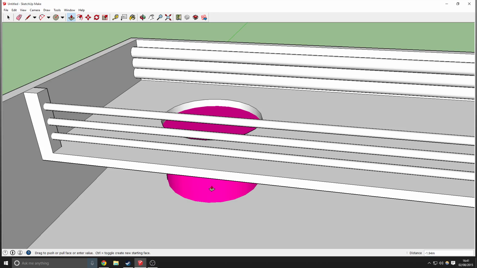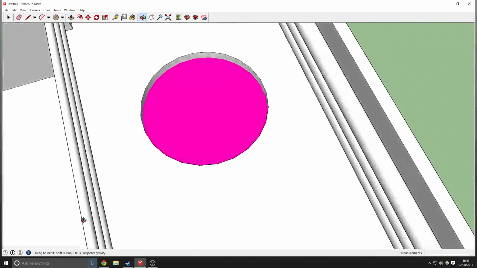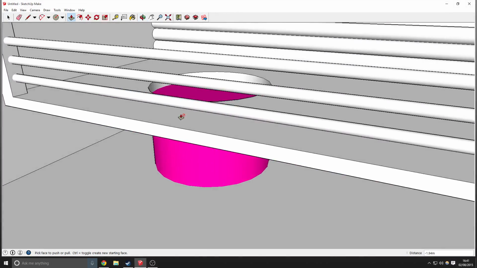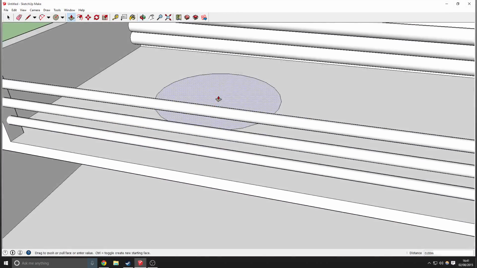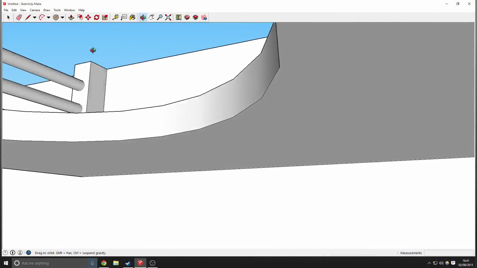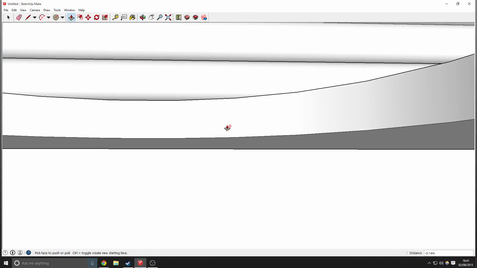If you go down here, I've gone too far. If I let go there, I mean, it's just weird, you know, that's not what we want. But if I drag it down to where they overlap, let go, you'll notice there that we now have a little hole in the floor.